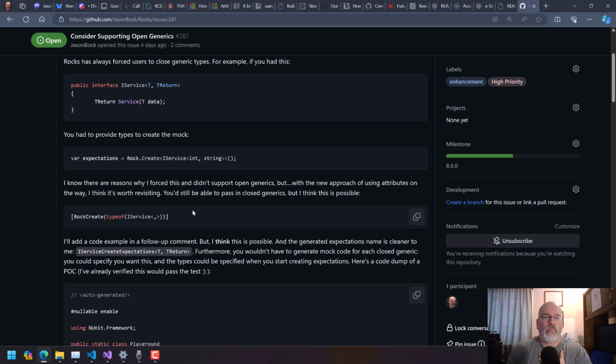Well, I think the reason why I never supported open generics was in part you couldn't define that here, and then you'd have to have a typeof or whatever. But with the names that come out of things, I was just like, I'm not liking this. It would have been hidden this way, but I'm not liking this.